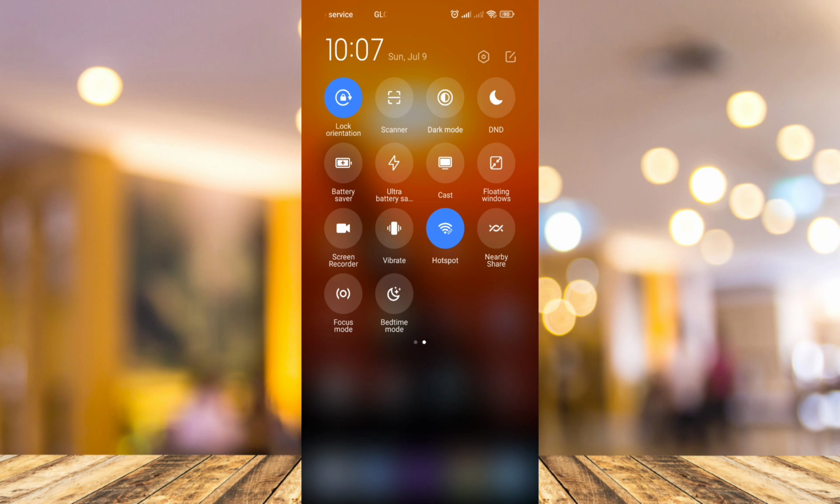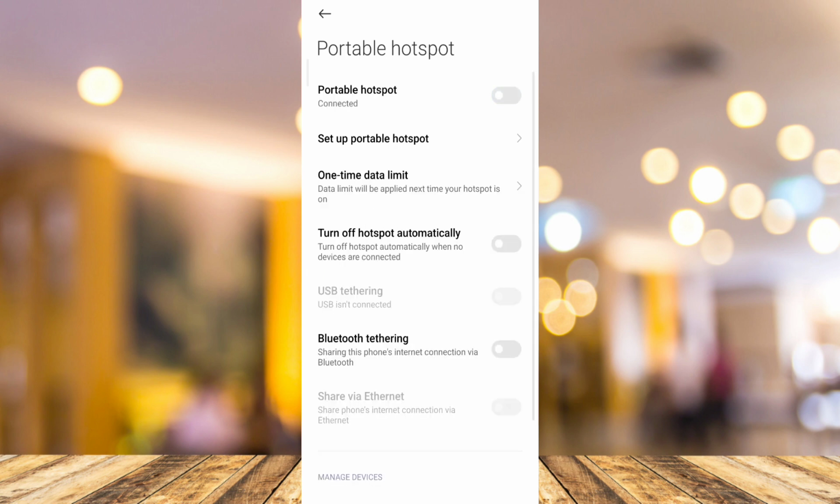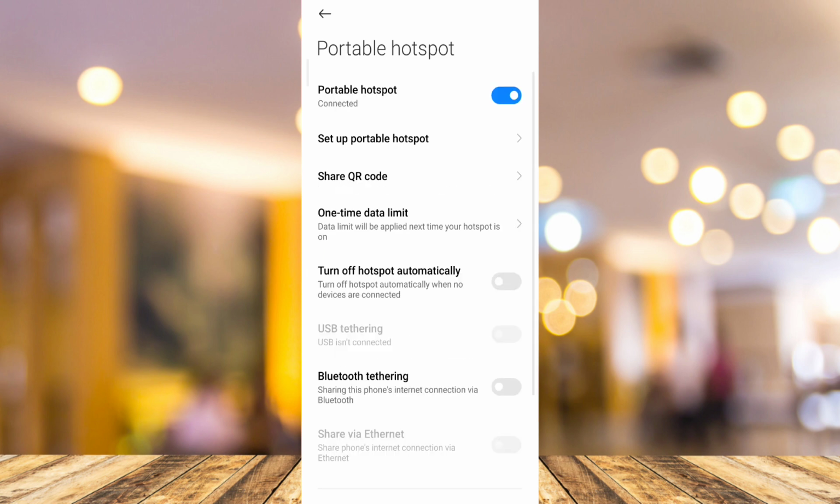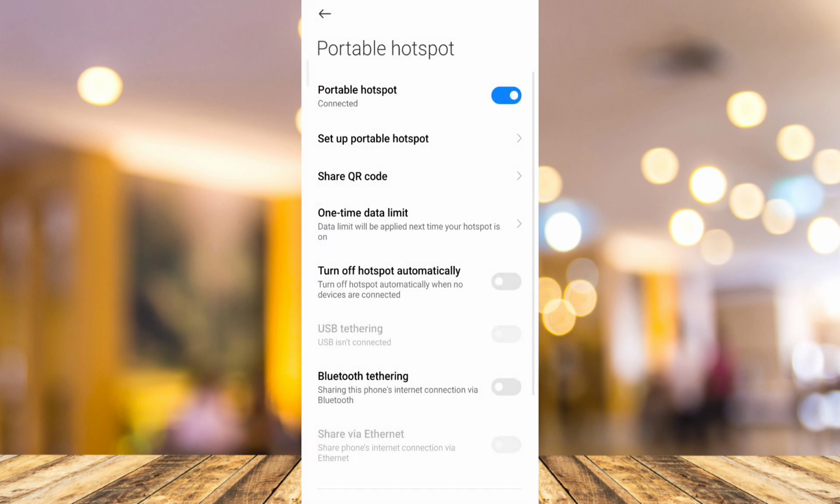Now the second one is to verify hotspot and network settings. If you tap and hold this hotspot icon, you'll find portable hotspot. You need to make sure that you turn on this portable hotspot right here. And then here on set up portable hotspot, you can set up your network settings, so it will not be stopped when you're using this hotspot feature.